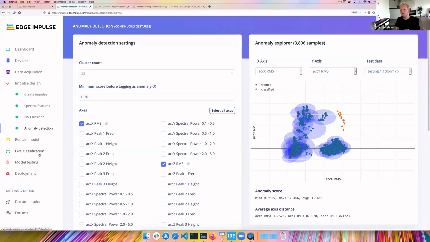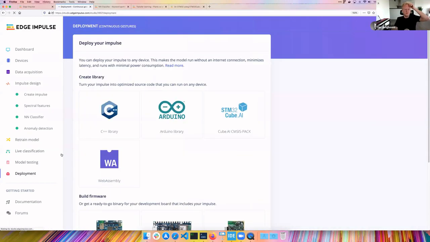So we've tested our model. We know that the classifier works. We've tested this in real time from the ST device. Actually, let's deploy this to device.